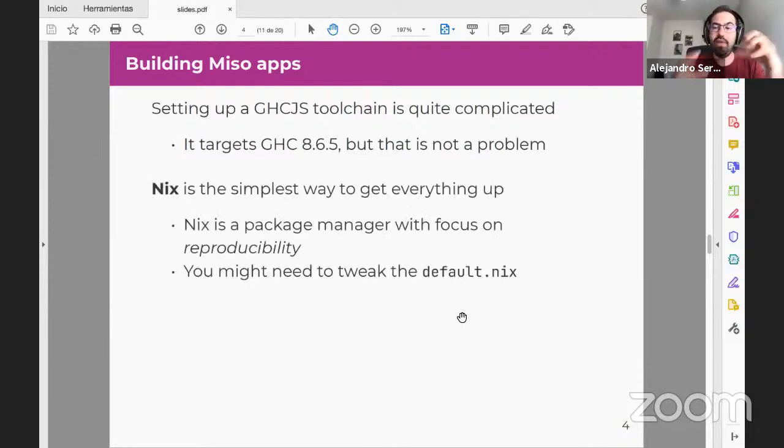So the easiest way to have everything set up is to use Nix. Nix is a package manager. I'm sure you have heard about it. And it focuses on reproducibility. In particular, this is quite useful for us, because if you have Nix and I managed to get a GHCJS installation on my machine, I can give you my Nix file and it works on your machine. So that's essentially what's happening here. If you keep using Miso, you might need to tweak the default Nix file where the build is explained. But for this workshop, everything is done for you.